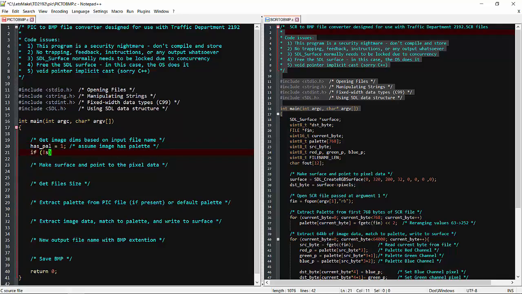Now we'll set the image dimensions based on the file name. I'll be using an ugly if-else ladder. Remember that string compare functions return 0 if there's a match, hence the not operator in front. Now I'll use short variable names since I'm one-lining each file name.